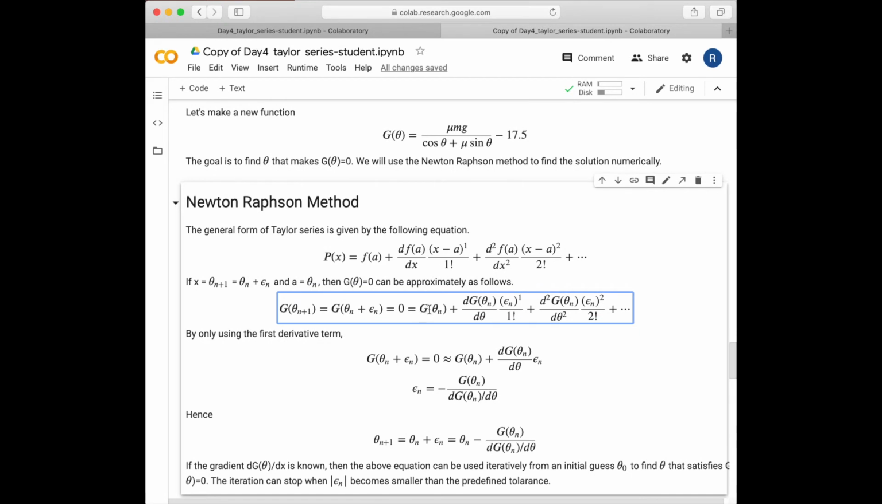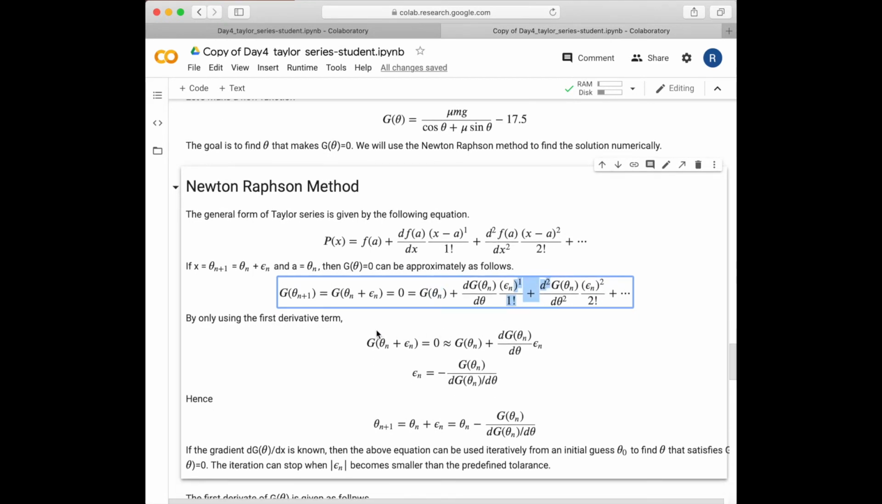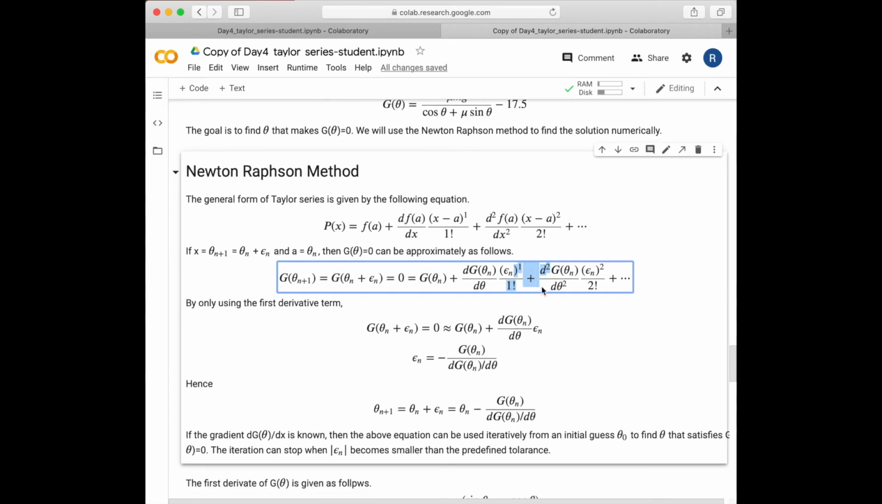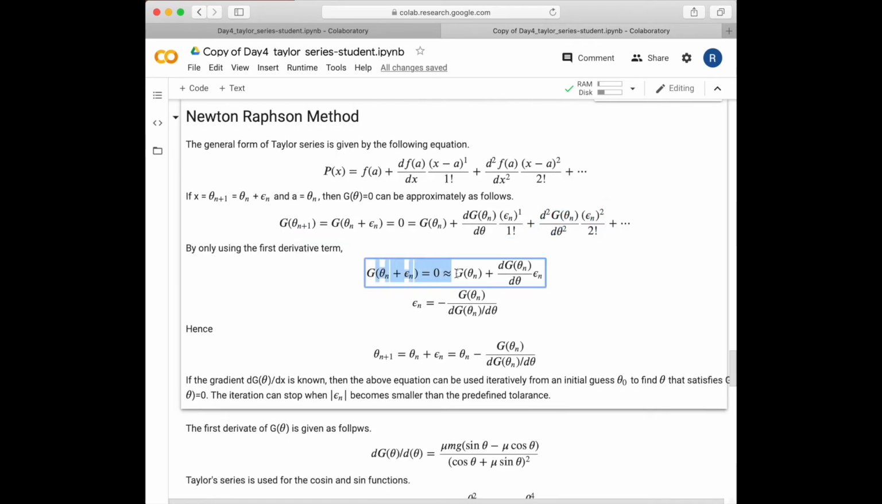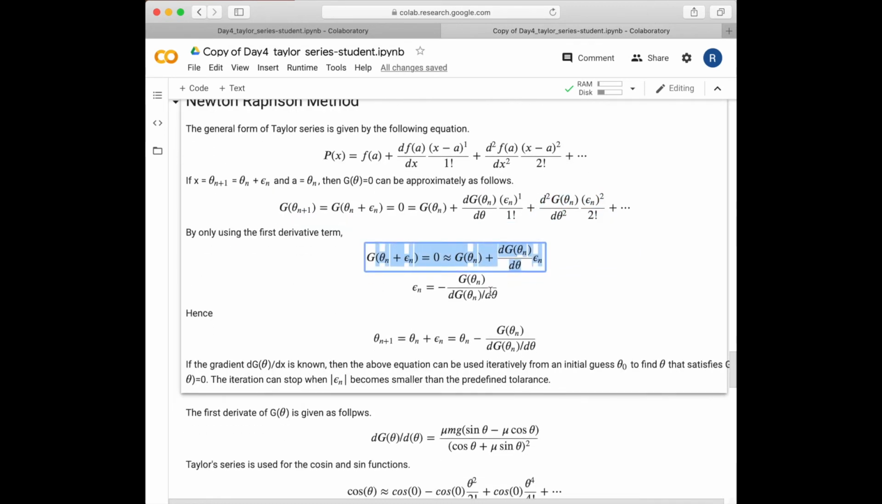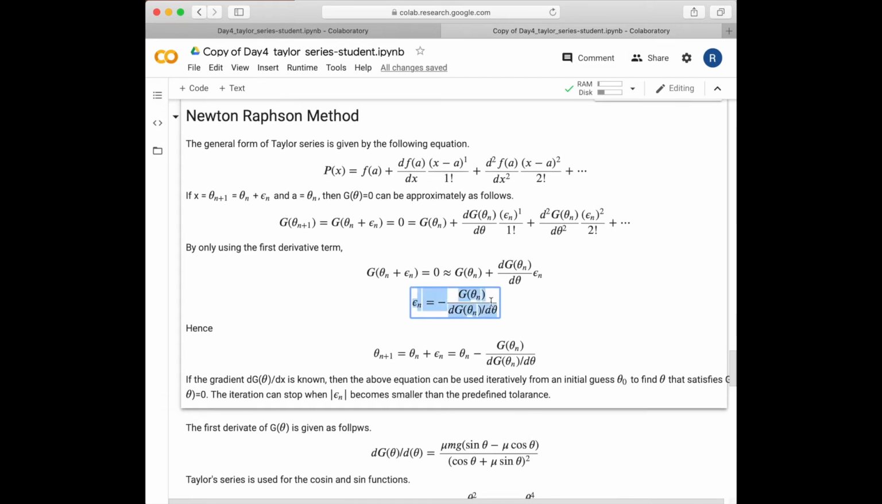Then we'll have the first term, second term. Because we are going to do a demonstration, we are only considering the first derivative term, so we are going to omit the higher order terms here. We'll have this equation, and the updating step of this error term will be in this form.